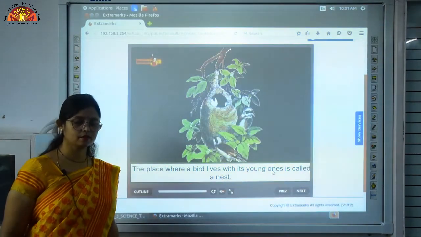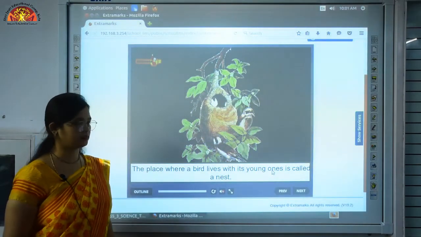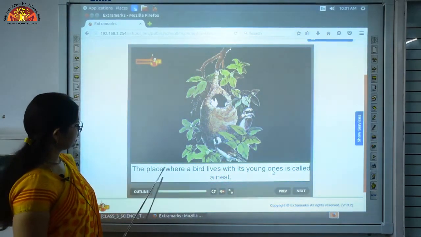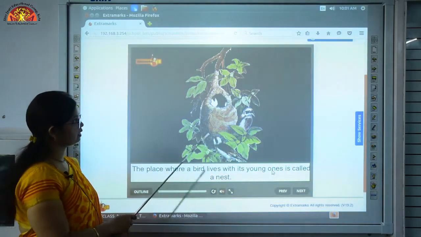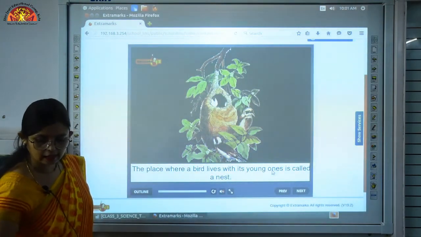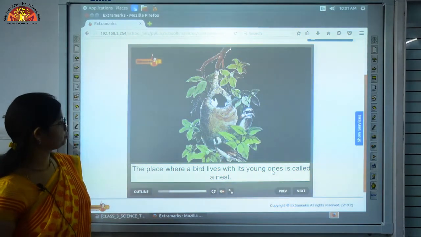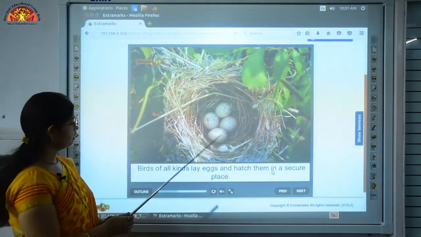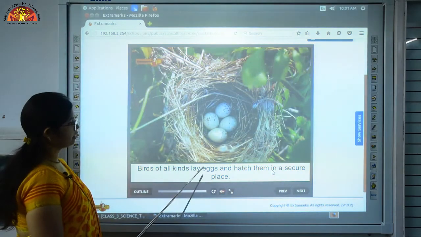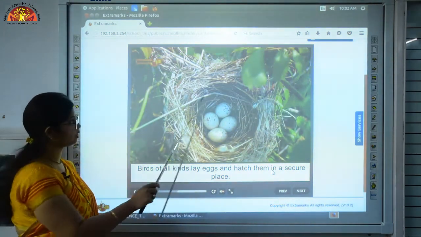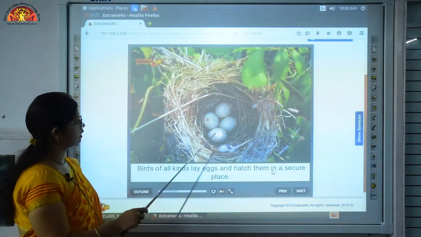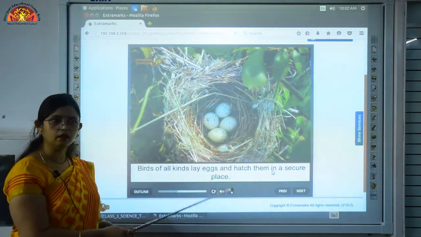So children, now let us know some more about nests. Okay, so see, the place where a bird lives with its young ones is called as a nest. You can see here in this picture, this is the nest of a bird. You can see that birds of all kinds lay eggs and hatch them in a secure place which is called as nest. You can see here, this is a nest and eggs are laid inside the nest.